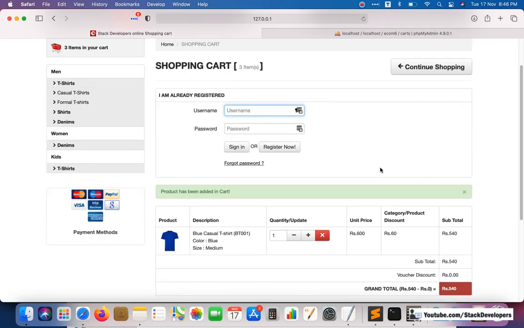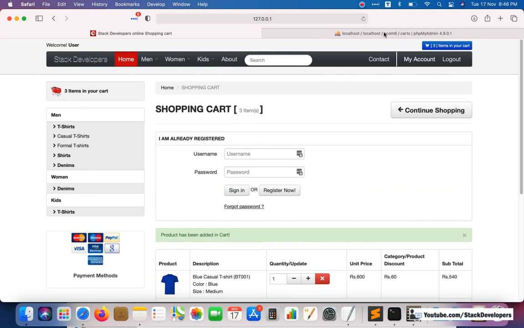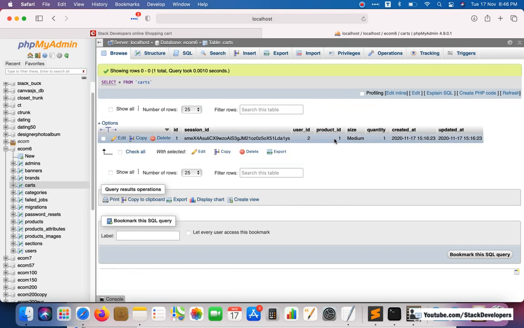Now you can see we are able to add the product in the cart even after the user logged in. Here you can see the user id. We are saving the user id in a table, so from that user id we are able to fetch the cart of the user. Okay, so now one more thing we are going to do.